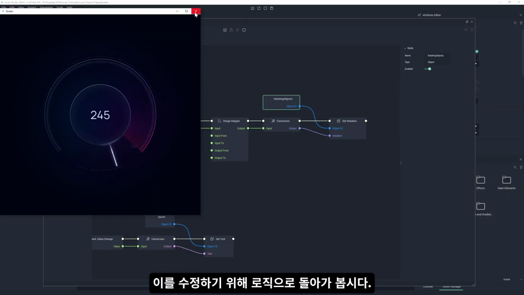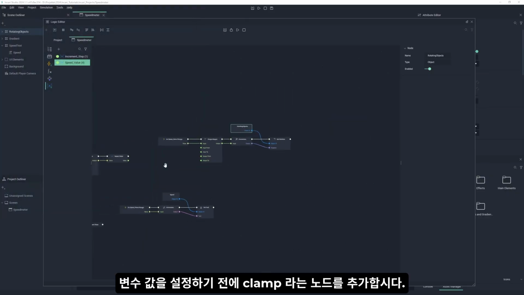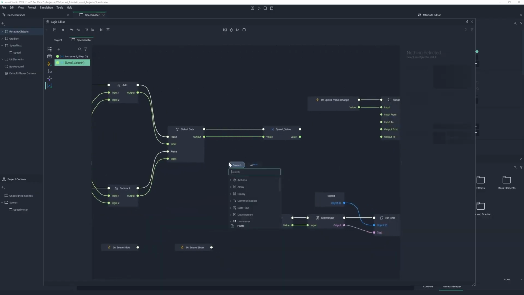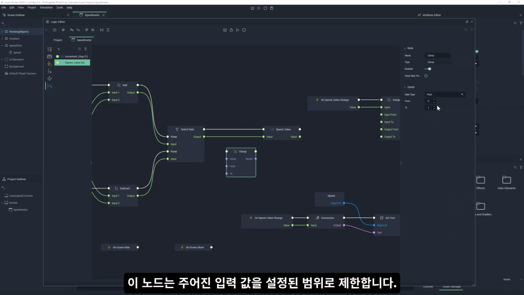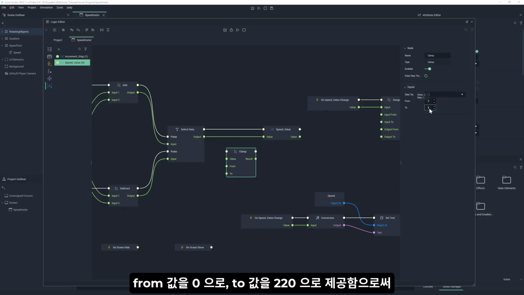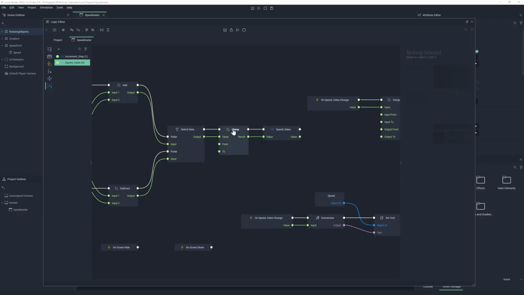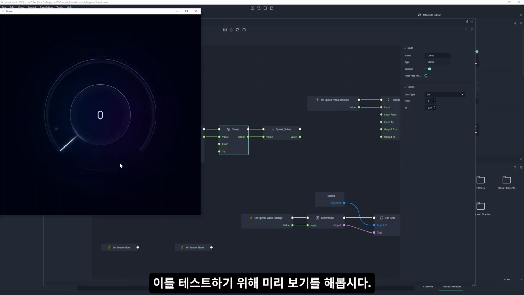To fix this, let's go back to the logic. Before we set the value of the variable, let's add another node called clamp. This node takes an input value and ensures that it is limited to the boundaries of a given range by providing a from value of 0 and a to value of 220. We can ensure that the speed will never go into negative numbers or exceed 220. Let's preview this to test.